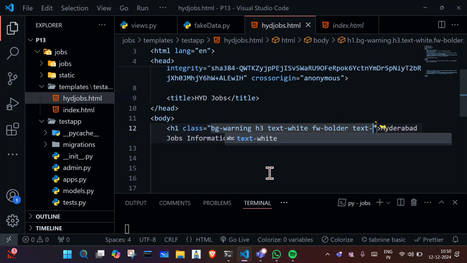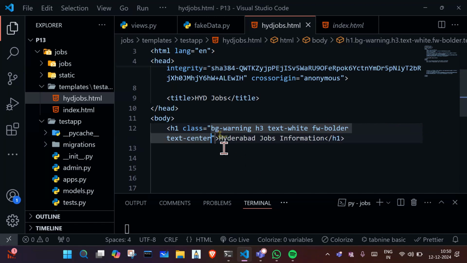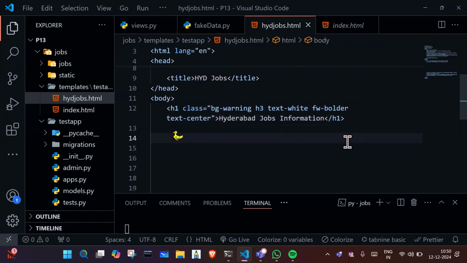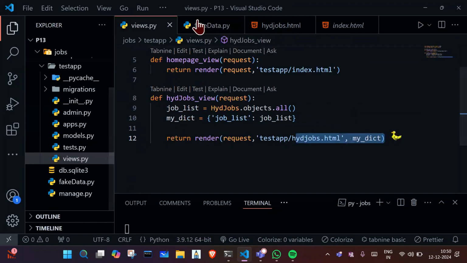Okay, and text should be center. So we are applying these classes to this heading. After that, what do we have to do? Now we will check. We are sending this dictionary, my dict, to where? To this hyd jobs.html. We are sending it here.